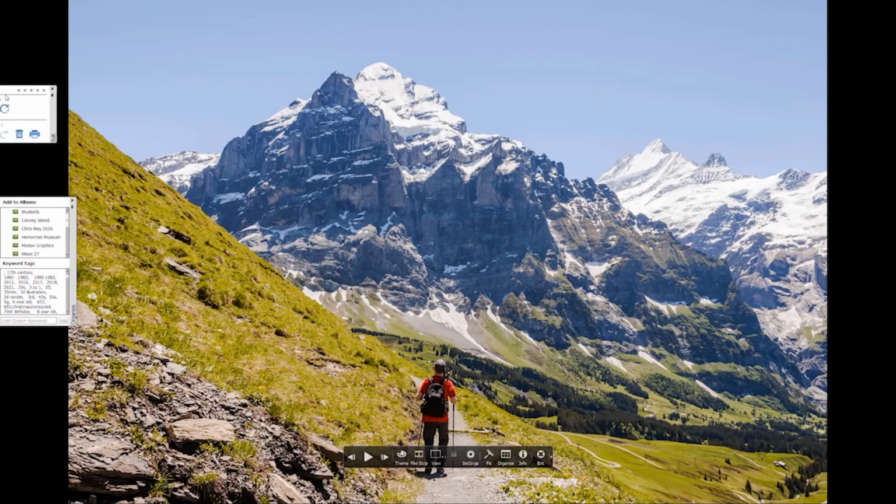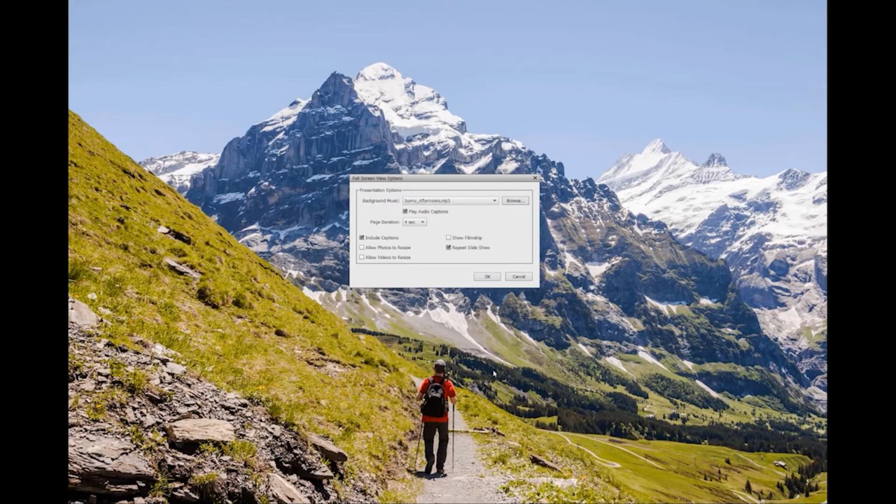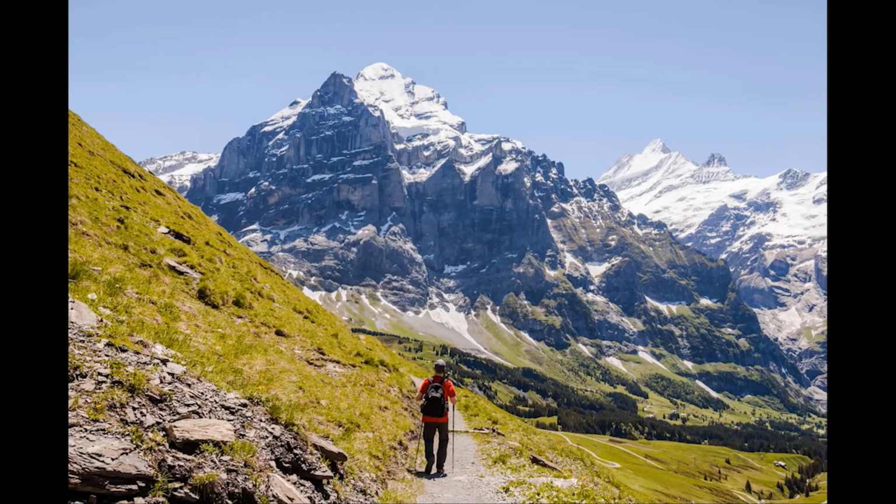So let me close down these boxes which I don't need to see, and then on the bottom we can start playing the slideshow, but go into settings and you have various options. You can allow photos to resize, you can include captions if you've already entered details into the metadata, and you can also select one of the built-in Adobe MP3 tunes or any piece of music from your computer. So we'll click OK and then click the play button to start.